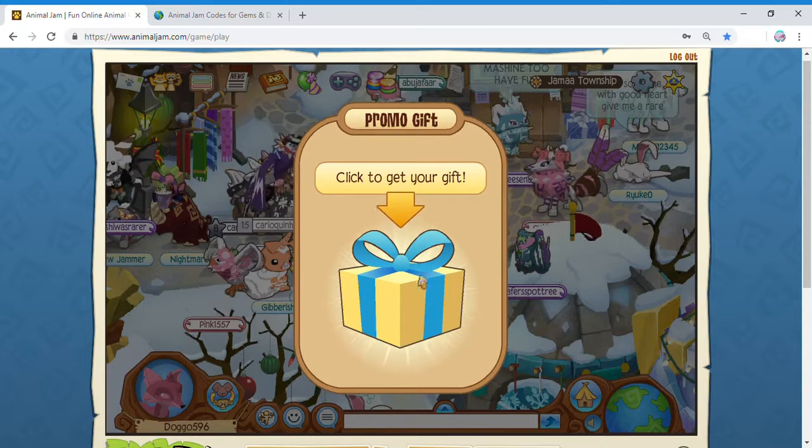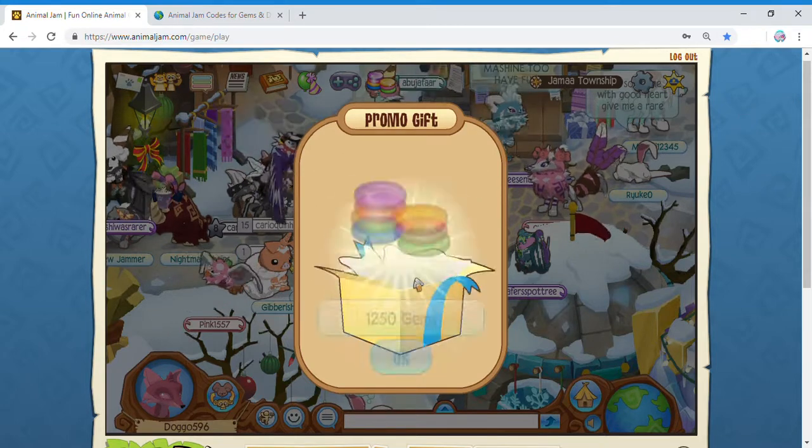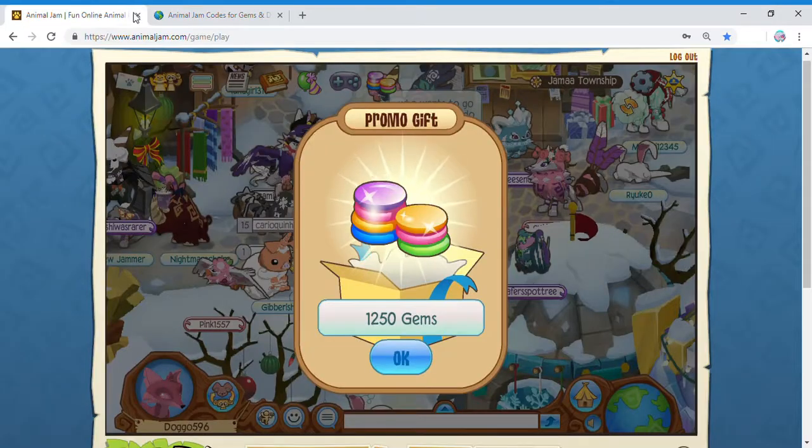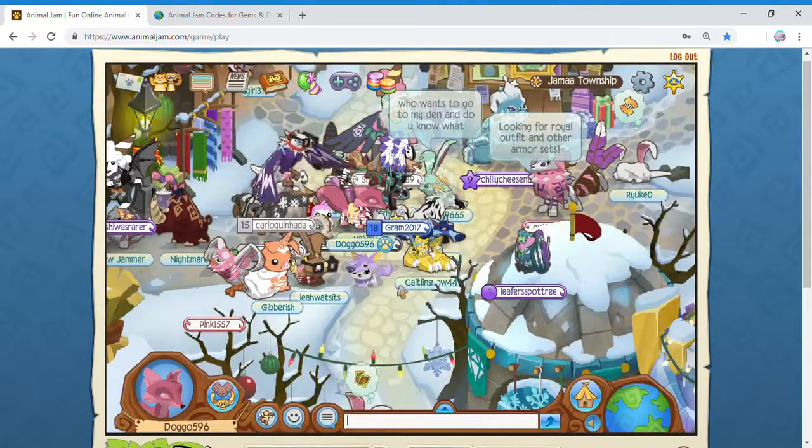And I just found a code that has worked. So let me just click on it. I want that. Wait, what? This was not part of the deal. This was okay. I'm not complaining, but okay.